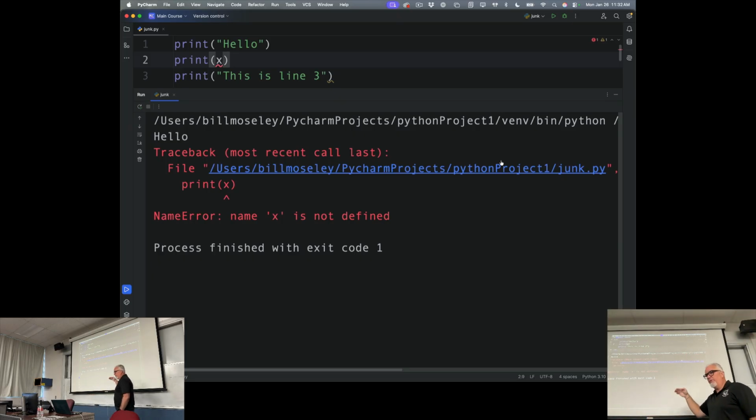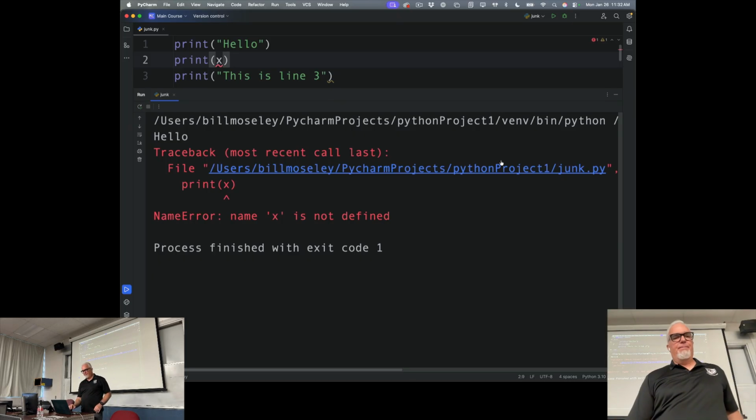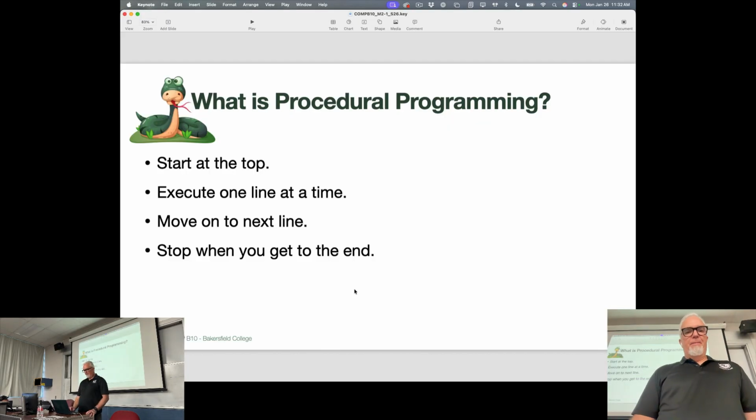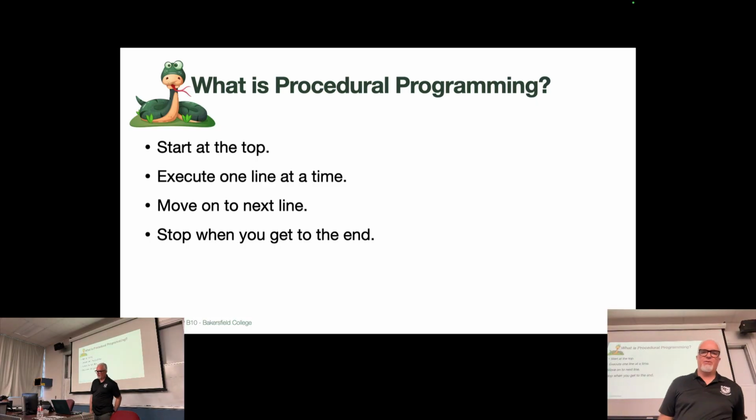So you can see it's going through the program one line at a time and doing what it says. When I get an error on line 2, it does not do line 3. When I get an error, the program stops, or what we call crashes. Okay? So this program crashes because I have an error on line 2. So that is what procedural programming means. When I say procedural, we're talking about one line at a time, go all the way down, stop when you get to the end.